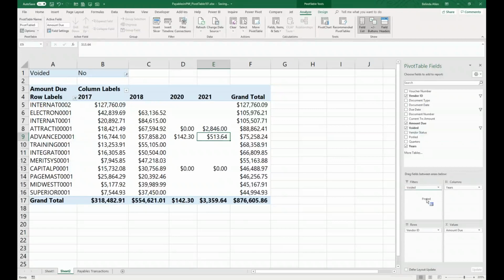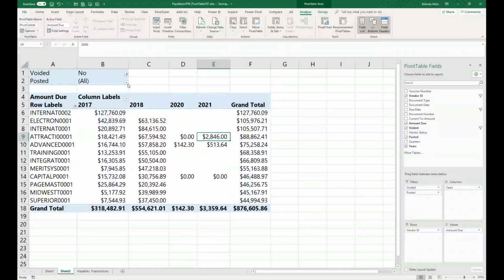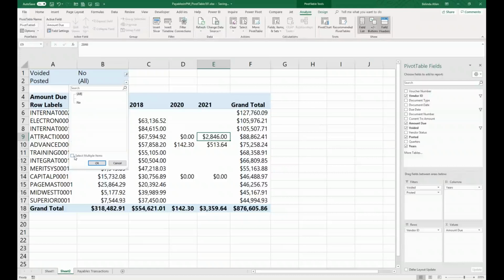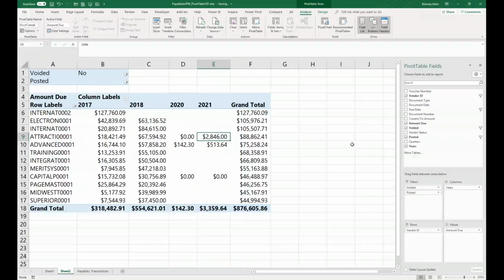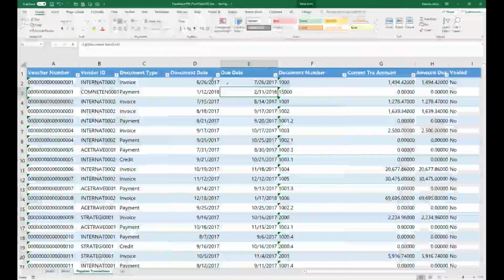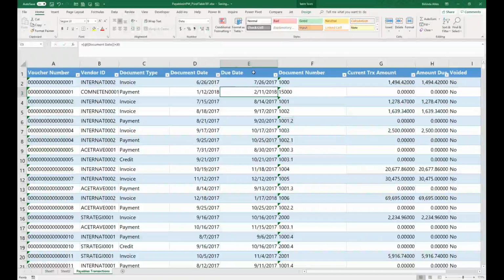So we'll set that to no. And let's make sure we're only looking at posted transactions. In the case of GP, it's either posted at no, or if it's posted, it's blank. So I'm going to unmark no and leave the blank posted. Now we're looking at just posted transactions that are not voided. Very good. Let's go back to our table for a moment.